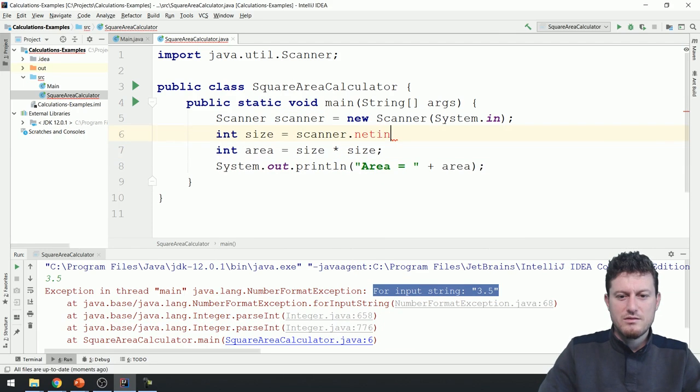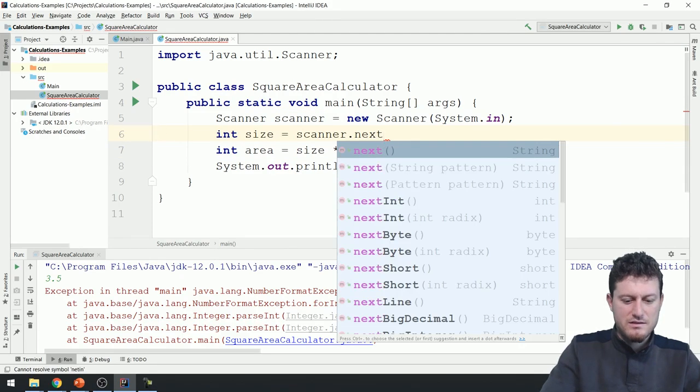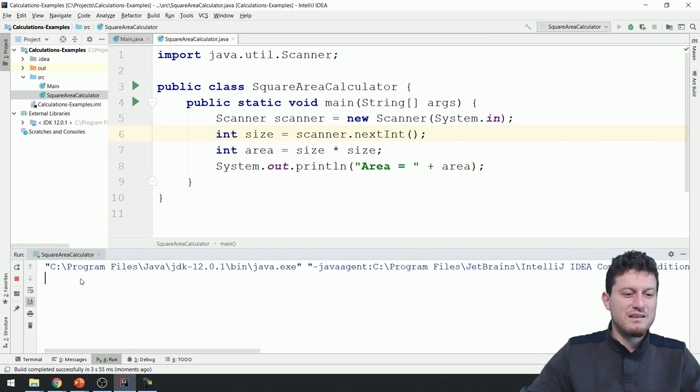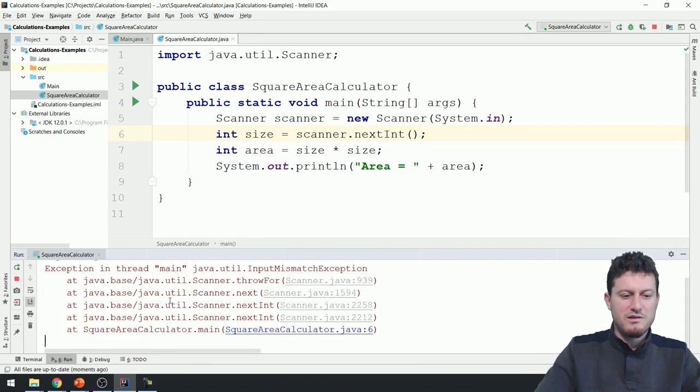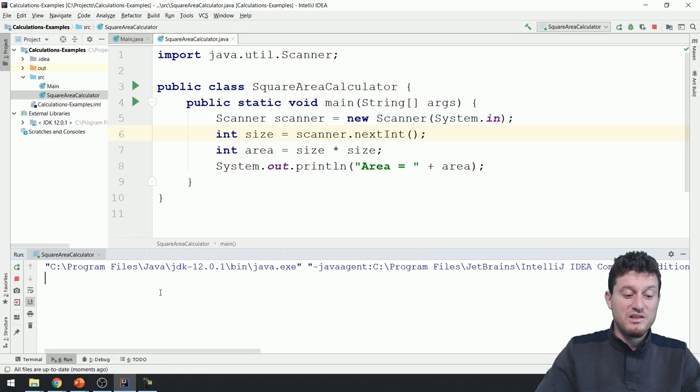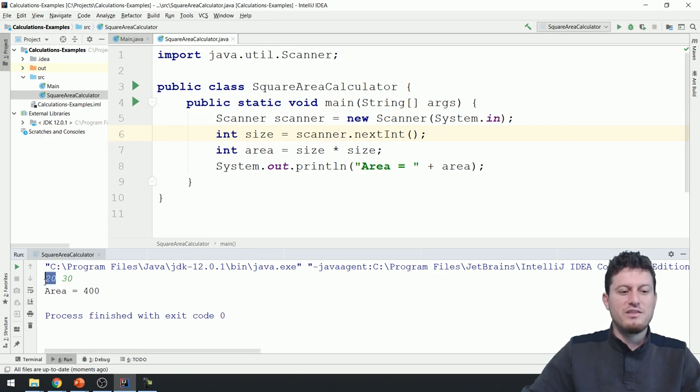If I use scanner.nextInt, it will behave similarly. If I put a correct int like 20, the result is 400. But if I put an incorrect string, it says, oh, InputMismatchException, I have read something which is not what I expected. But if I put 20 space 30, it will read the first integer. So nextInt reads the next integer. If I call it twice, it will read 20 followed by 30.